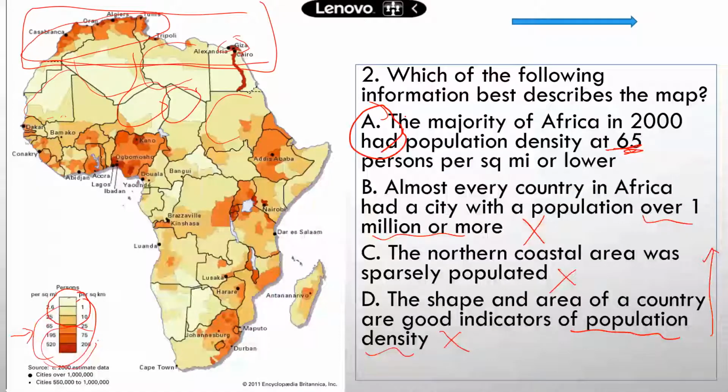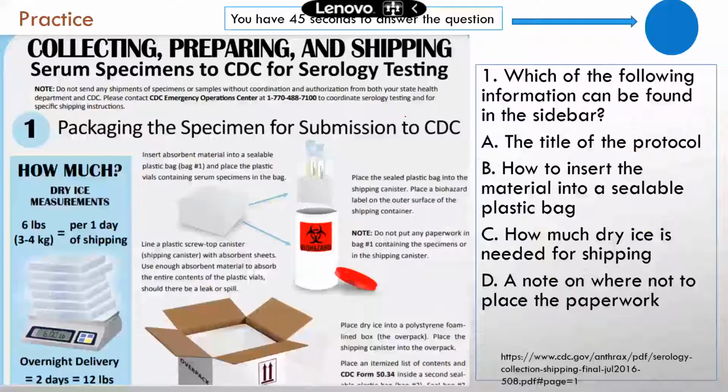Okay, move on to the next question. It's a different photographic representation. So you have 45 seconds to answer the first question.